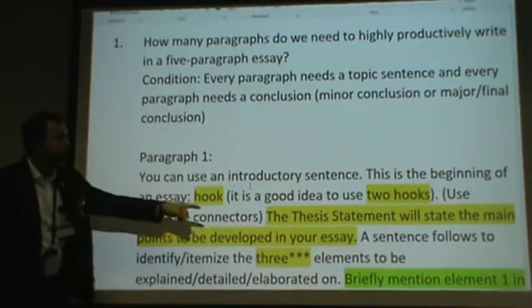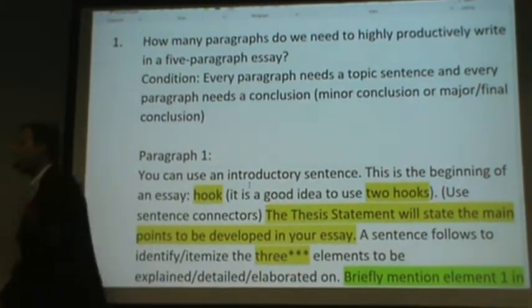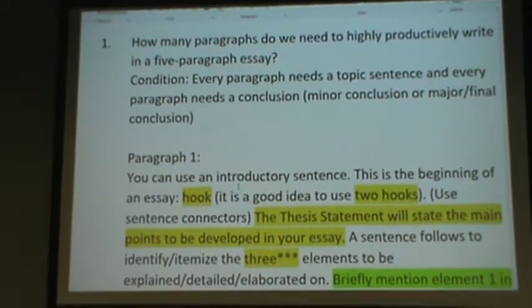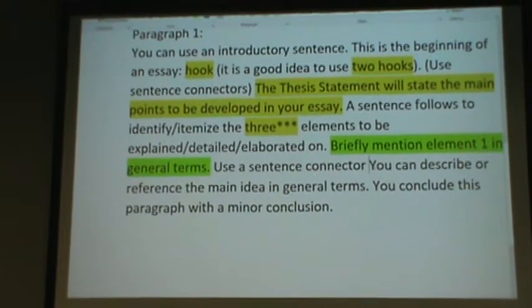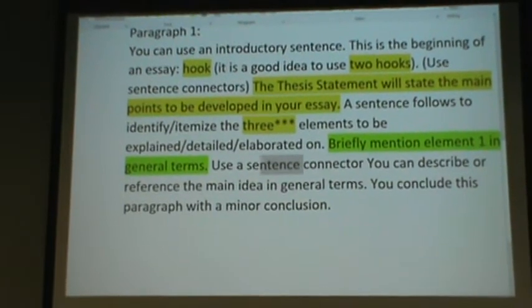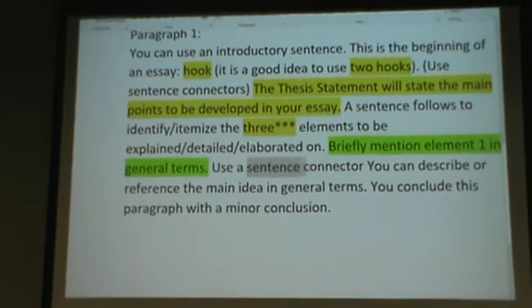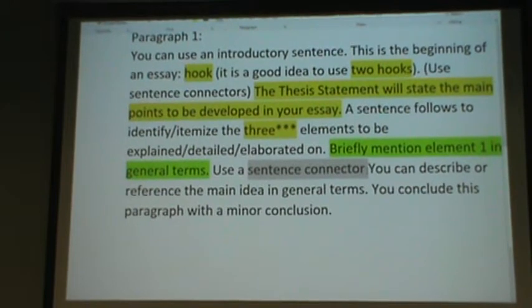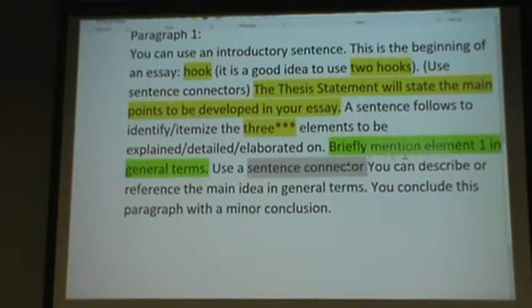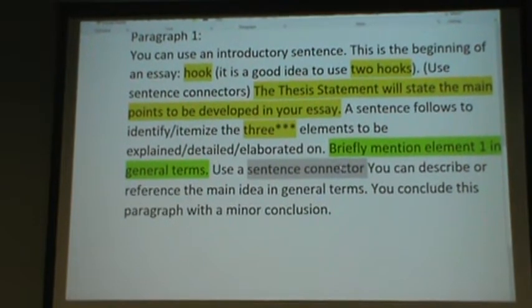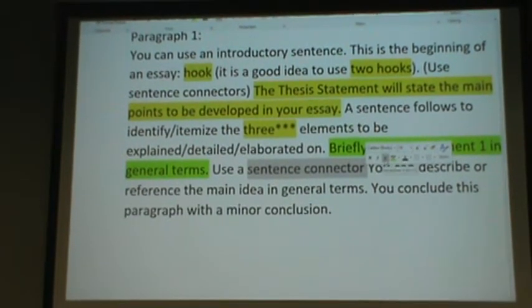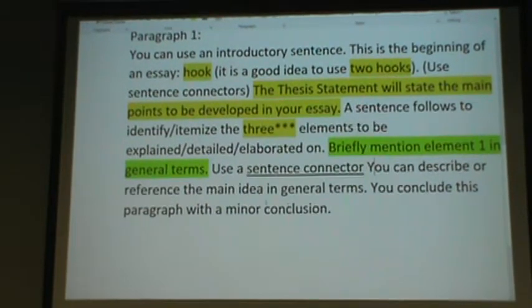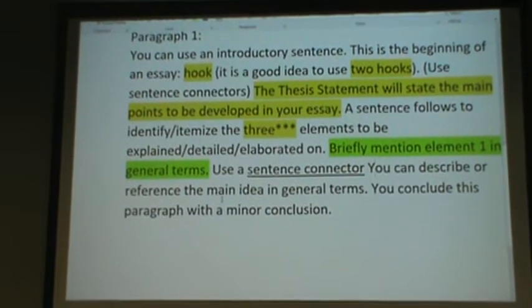So, briefly mention element number 1 in general terms. Please use a sentence connector. Sentence connectors are a very effective way to maximize the seamless transitions in your writing. Now, here we go. Sentence connectors. You can describe or reference, let's see, use a sentence connector.